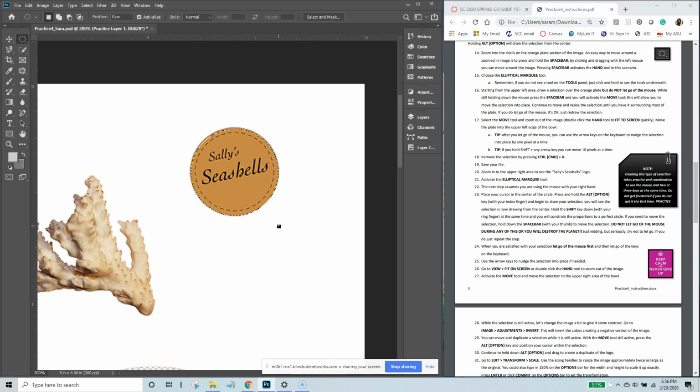If you read my instructions, I make funny jokes. Don't let go of the mouse or you will destroy the planet. Just kidding. You can always repeat these steps over and over again in practice. But if you can't get it using the elliptical marquee, then use a different tool. Use something that works for you. This is just practice. In the end, I'm not going to know how you achieve the end result. You just want to be able to use the tools differently to achieve that end result. I'm giving you a lot of different options.